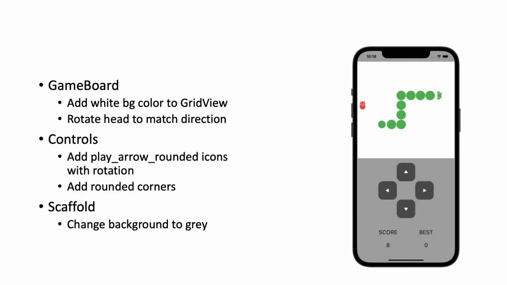Now we have a few more fine tunings to do and we're going to be done. First, we need to rotate the snake's head to match the current direction. We also need to add arrows for the controls and make the buttons rounded corners. We also need to set the game board's grid view background color to white and scaffold's background color to gray.